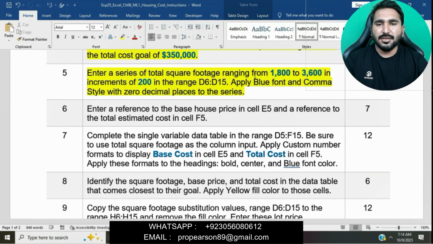The first point is given here. Enter a series of total square footage ranging 1800 to 3600 in the increment of 200 in the range D6 to D15. We will select this range D6 to D15. Okay, this is the first point.